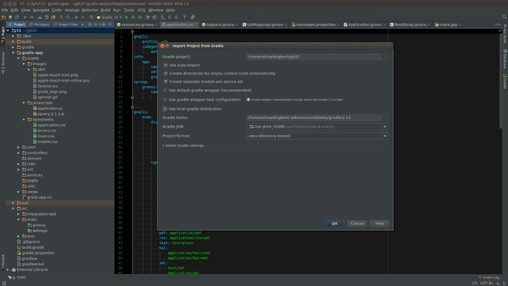But you can use the Gradle wrapper, which comes with it by default. If you don't have a separate version of Gradle, you can also, as you see in the path, I used SDKMAN to install it. Another thing is I'm going to uncheck this create separate module per source set, just because I found that it kind of does weird things. I'm not sure if it should be doing those, but I prefer to have that off. So we'll click OK.